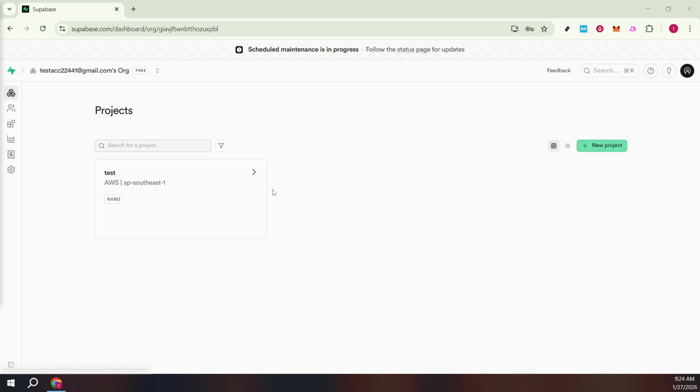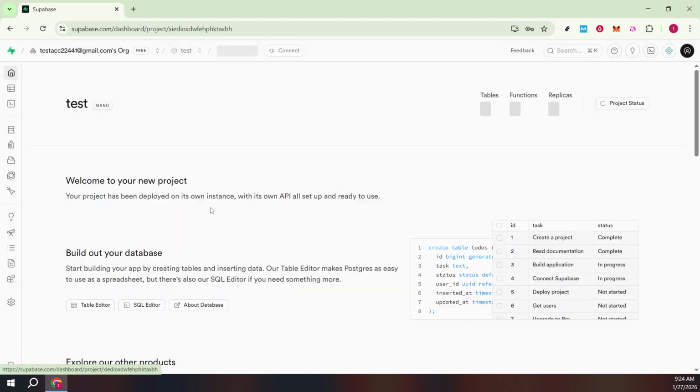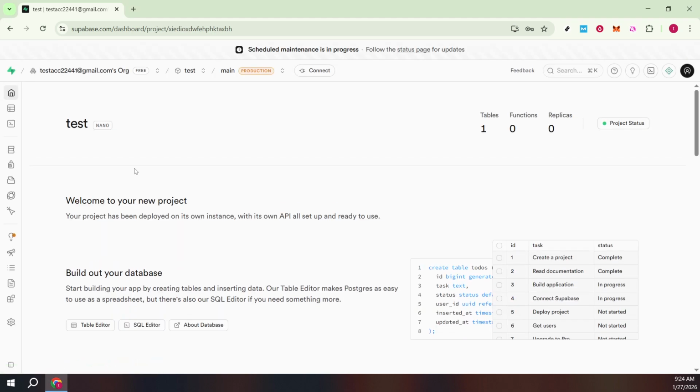If you need a fresh project, click to create a new project in your organization. Follow the on-screen prompts to set it up. Keep things straightforward here. Pick the organization you want to use and proceed through the creation flow. Once the project is ready, click into it to open the project dashboard.